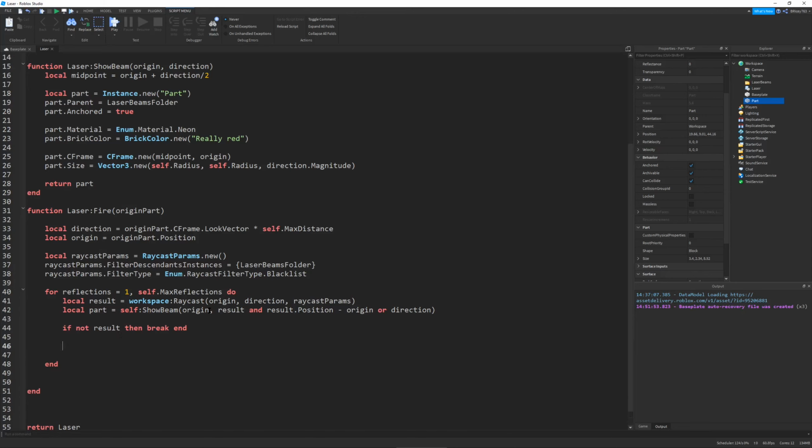And next, all we need to do is get the light vector. And this is also kind of weird because we have to get the unit vector of the result dot position, spelled that wrong, minus the part dot position dot Unit. So it just gets the vector from our result to our part, which is up here.